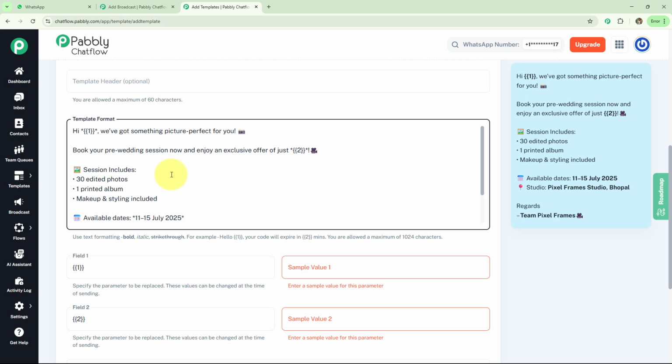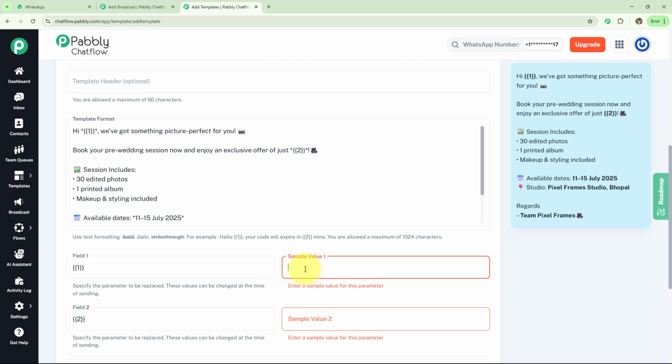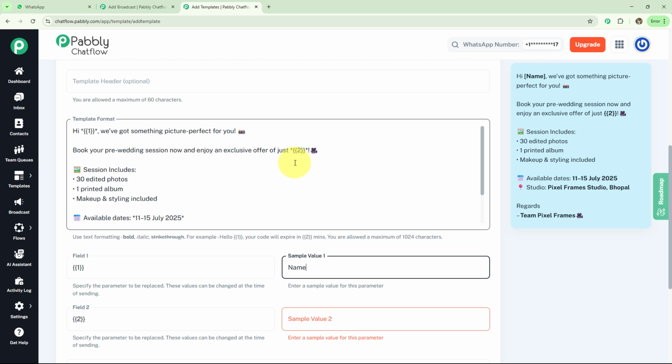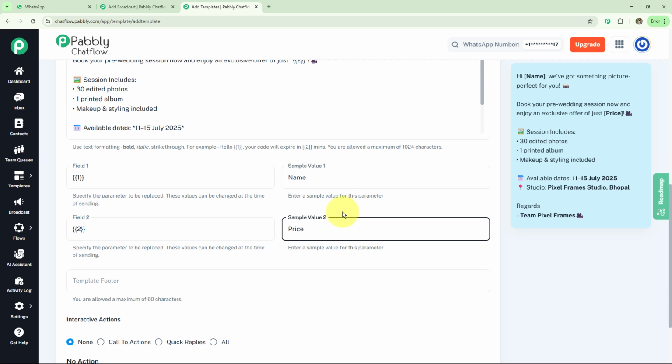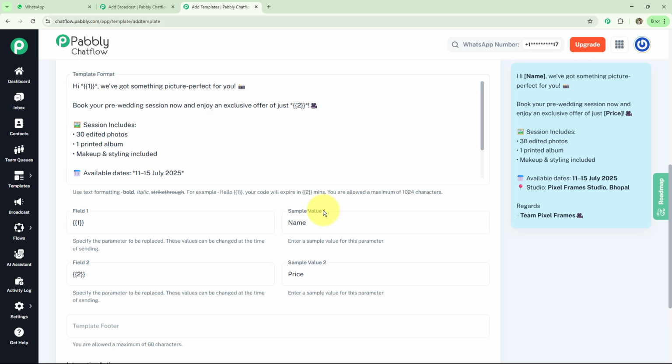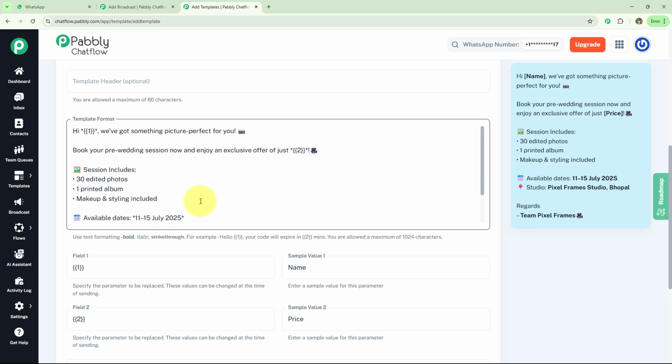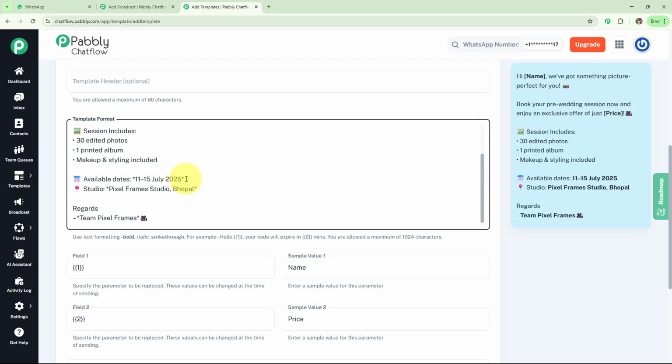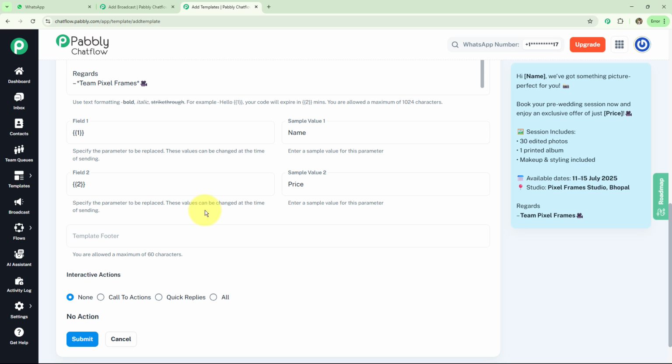So as you can see, I have written my template format over here, and to make this feel more dynamic, I have given this curly bracket 1 and curly bracket 2 over here. So for curly bracket 1, I'll add the sample value as name, and for curly bracket 2, here I have to mention the price. So I'll mention the price over here. You can see I have successfully entered name and price over here. Also, to make my text bold, I have used this asterisk sign. As you can see, this will make my text bold like this. Now moving forward to this template footer option. Here you can give a footer to your template, but I want to simply move forward.